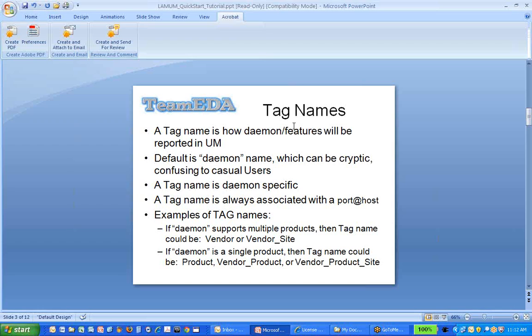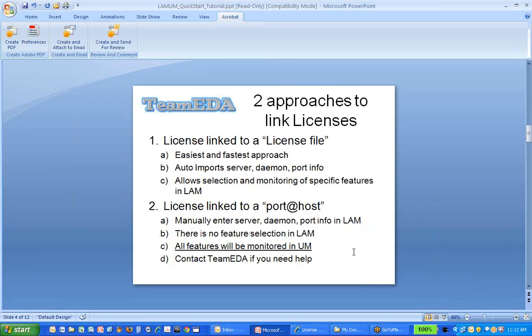Some examples would be if the daemon supports multiple products from the same vendor, then the tag name might be just the vendor name, or it might be a vendor at site. If the daemon is a single product, then the tag name could be the product name or the vendor product or vendor product site or some combination thereof. You can mix and match, make it as specific or as general as you like. I'll explain that in a minute in the demo.